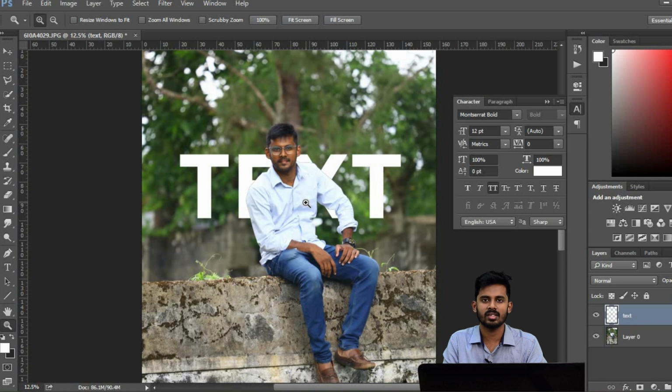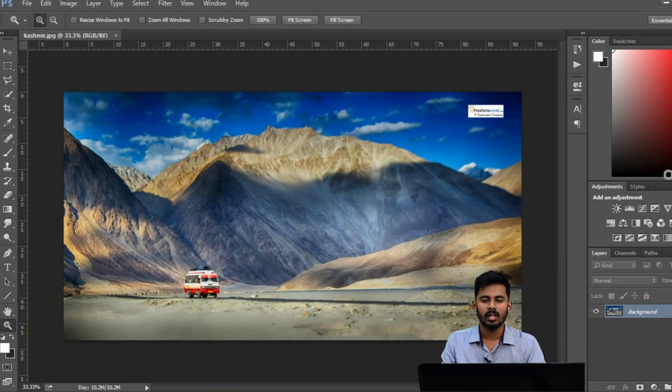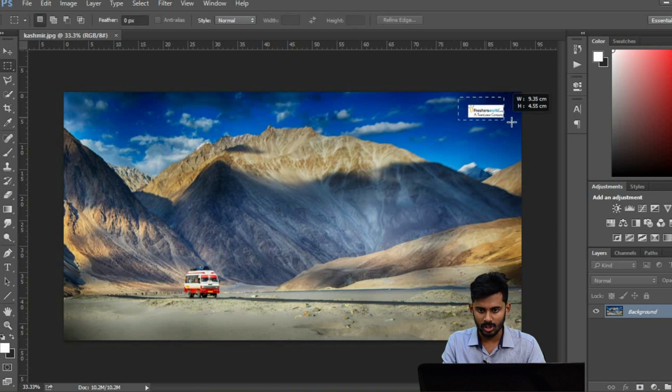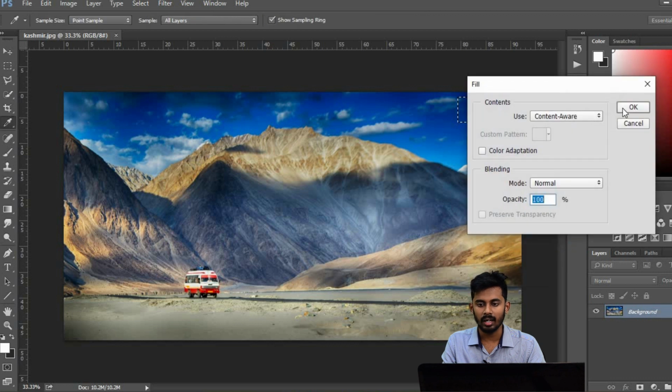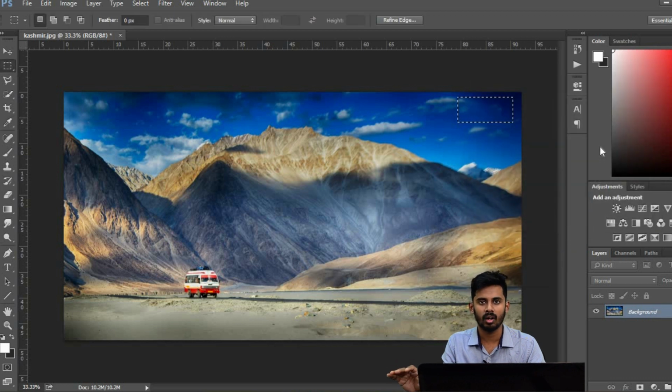Let's go for the next concept. So guys, coming to the next concept, I'll explain how to do cloning. First of all, we have an image. Now we have a Freshers World logo here, but I don't want it on this image. I explained in the previous concept how to remove things from your image. For example, I have selected this portion, right click, fill, content aware, boom, it's gone.